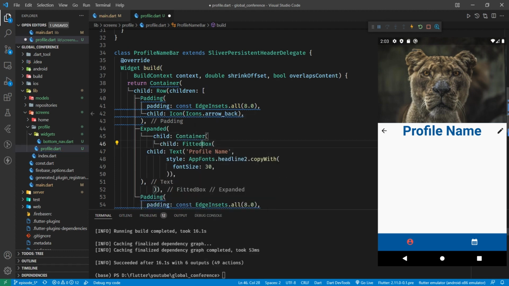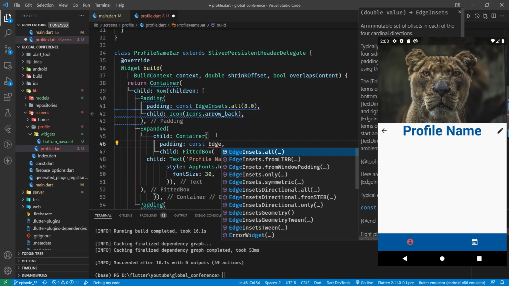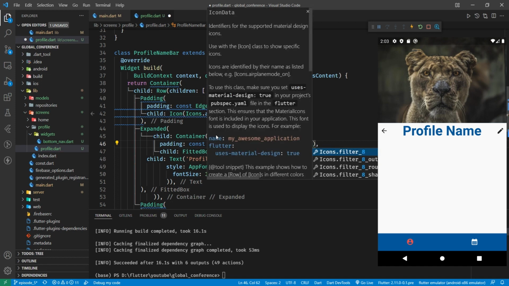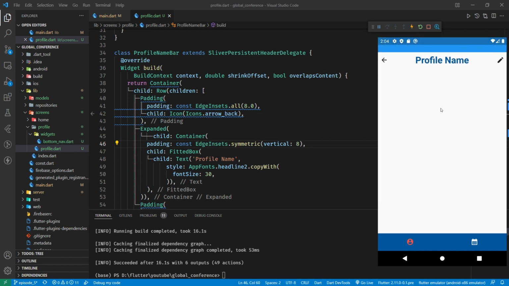That would help. Inside a container, and we'll put some padding in there, and that would be edge inset symmetric, and just on the top and the bottom, so on the vertical, and let's try 8. See what that looks like. There we go. I think that looks all right. Okay, so when we scroll up, it goes up, but now we've got the problem that the bar is underneath this app area here, and we need to push that down a little bit.